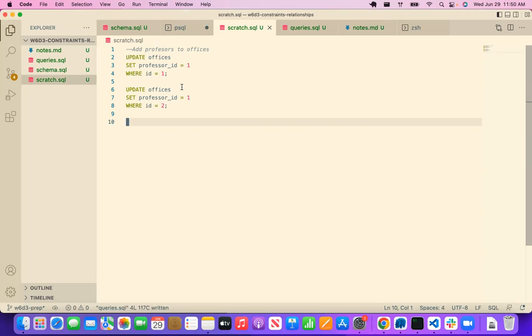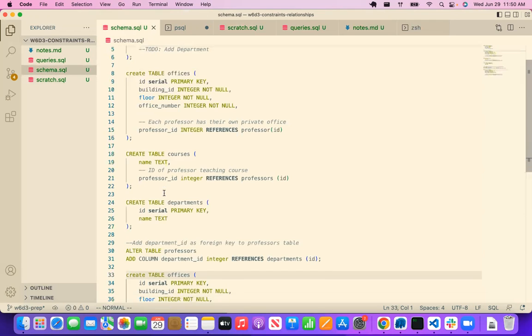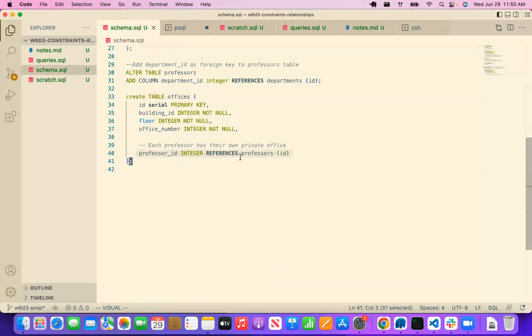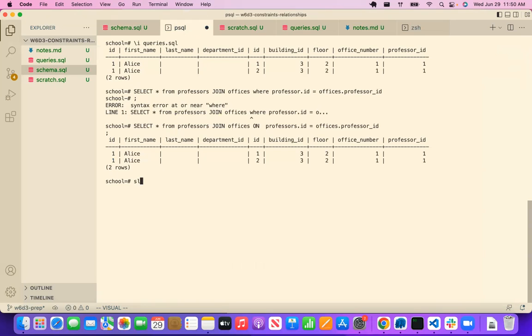So that's a good question. And this actually touches on our database design. In our offices table, we have a professor ID. And right now we only have 2 offices. So I can't give 2 professors the same office because each office only has 1 column for the professor ID. Does that make sense, Dalton?